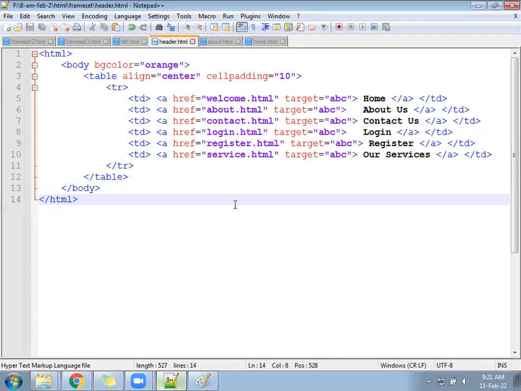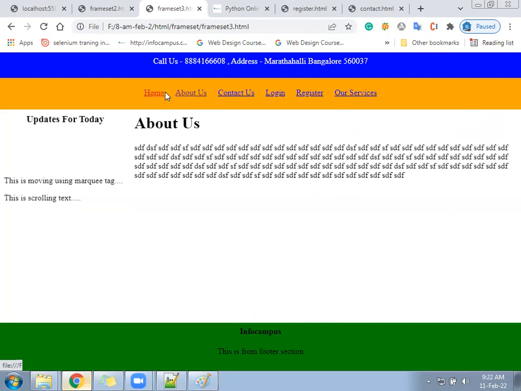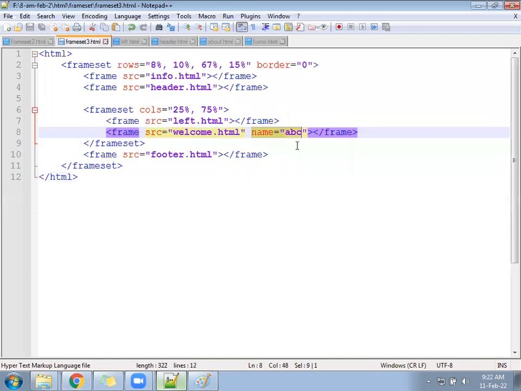Okay, so hope your page is loading. Home and about are coming in the right side section. For me, it is actually happening in a new tab. There are two possibilities, so why do we have mistakes? Go to the header file, write this line here, and Control S. Go to the frame set 3, write that, save the file.